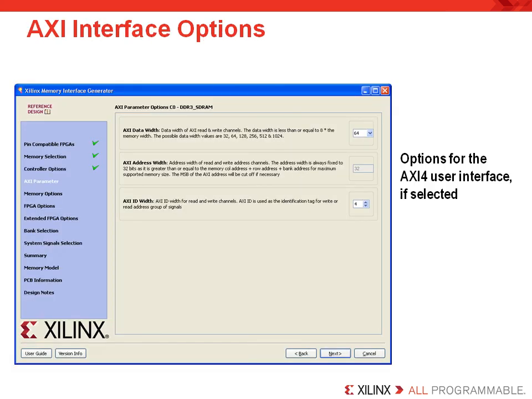Now, the wizard also allows you to customize the AXI interface if it was selected as your chosen protocol. The data width, address width, and ID width can then be customized here from within the GUI by the user.